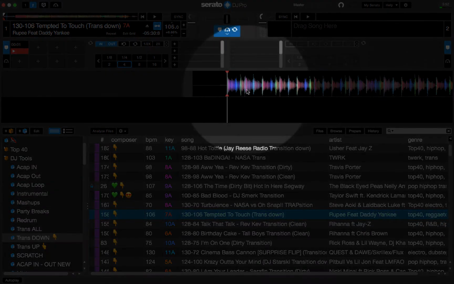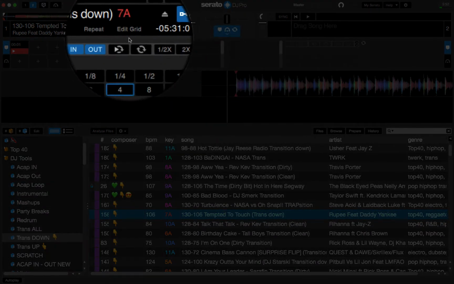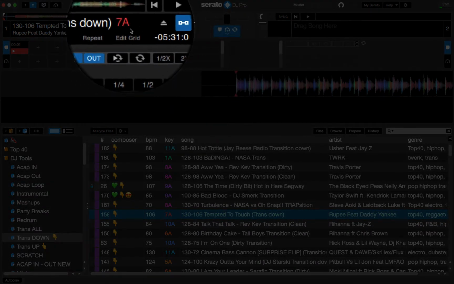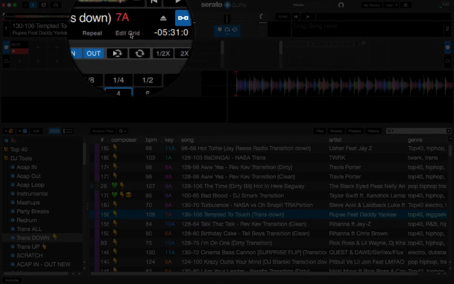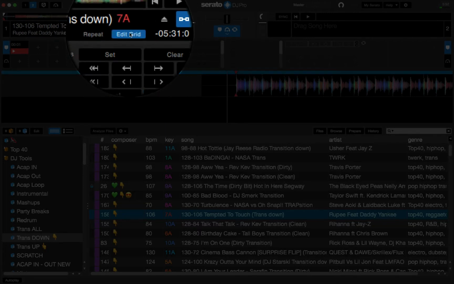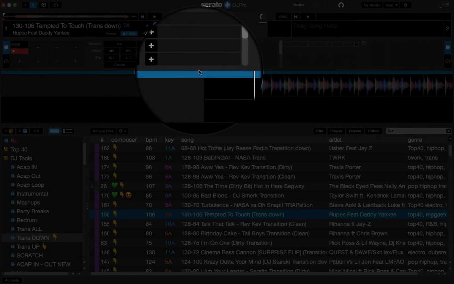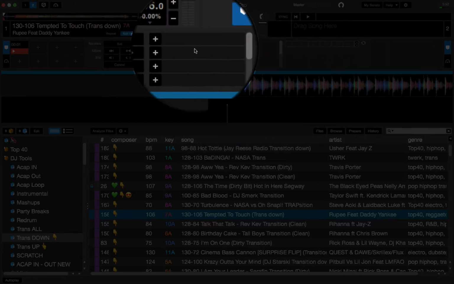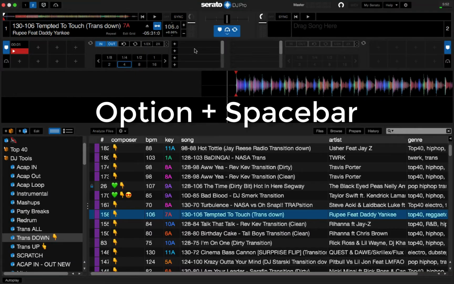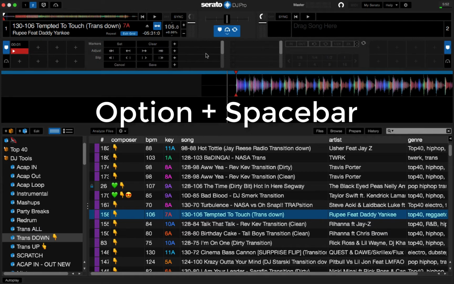We go back to our track, and then we have this guy right here that says edit grid. Now there's two ways you can turn the grid edit on. You can turn this switch on and off. As you can see, the whole track gets highlighted in blue. That's how you know that you're editing the grid. Or you can hold option and hit the space bar. Option, space bar, option, space bar. Turns editing grid on and off.